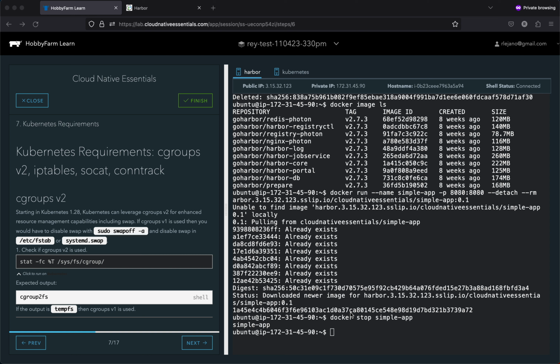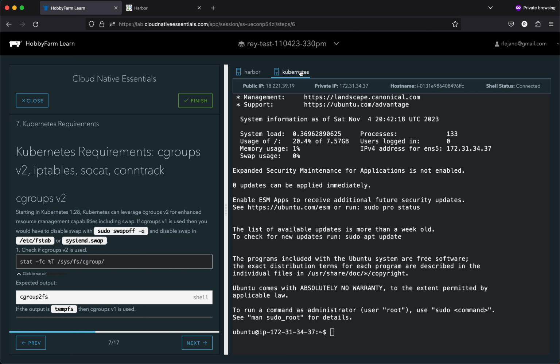So we'll do a few requirements first. First thing, make sure you are in the Kubernetes virtual machine instance here. So click on the Kubernetes tab. First, we'll do some requirements. As of Kubernetes 1.28, that was released in August of 2023, Kubernetes can leverage cgroups v2 for enhanced resource management like swap.